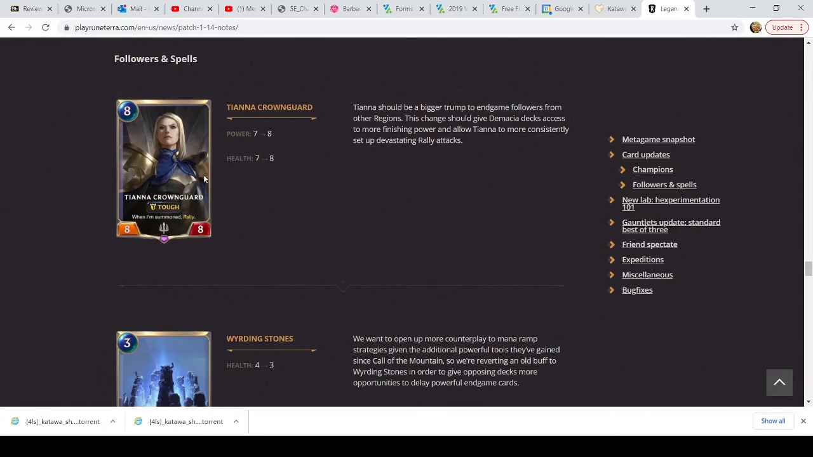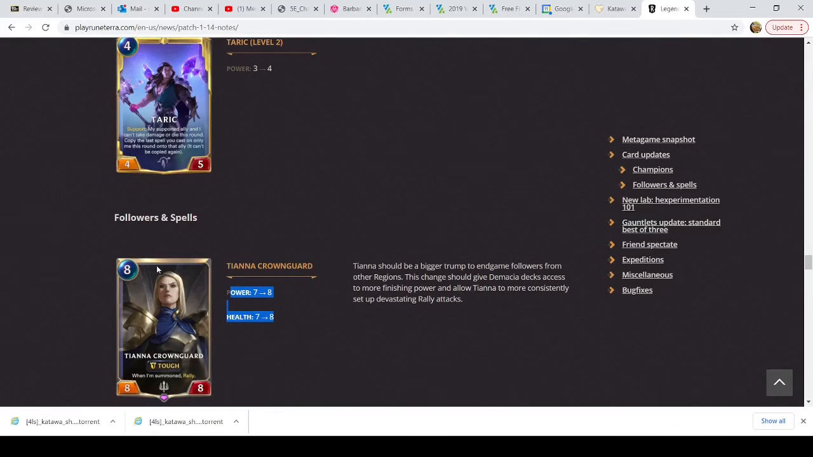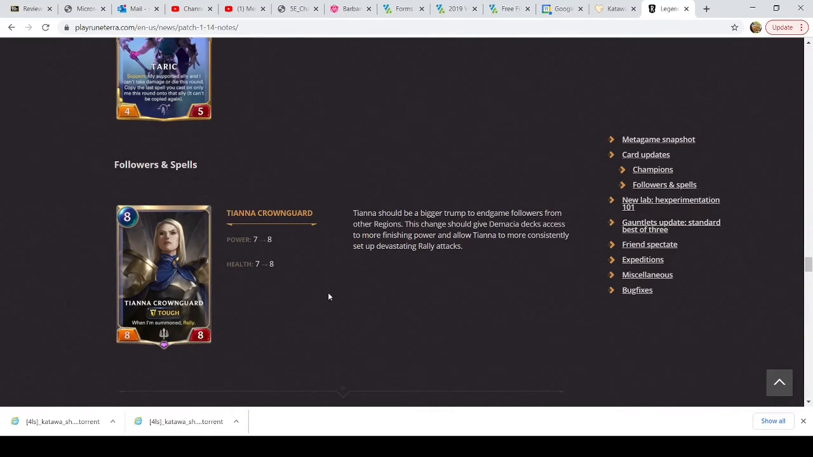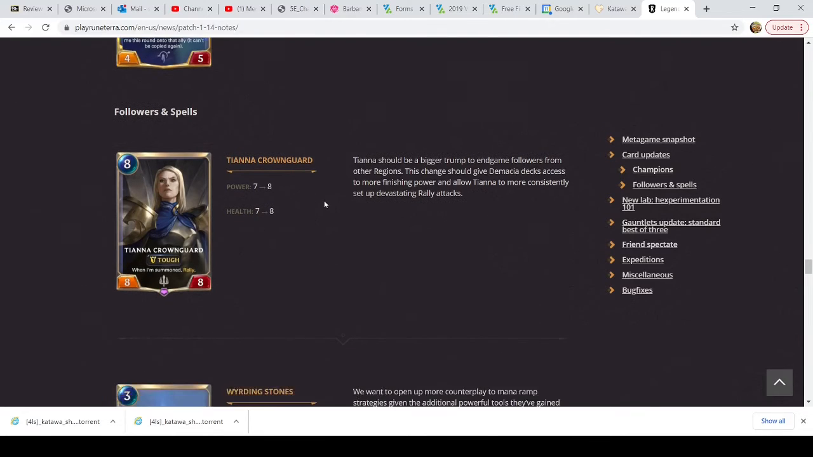Followers. Tianna Crownguard. Oh boy. Yay, 2 stat gains. It's not going to change much, but now she's beefier. Hey, the symmetry now, 8-8-8. Feels much better, just aesthetically. She was aesthetically buffed.